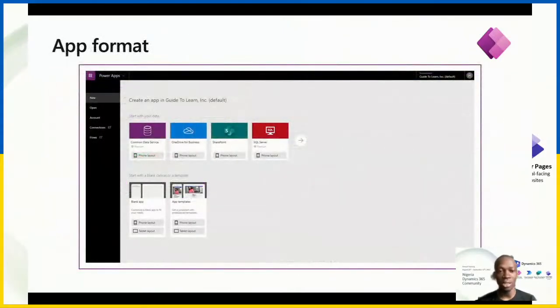So this is the interface that shows if you want to create an application and have a connector, a data source to hit. So let's say you want your data source to be SharePoint, you can easily select SharePoint. You want it to be OneDrive, or you want it to be Common Data Service, you can easily select that. And if you want something blank, you're not sure of where your data will live, you can easily select the blank one basically.